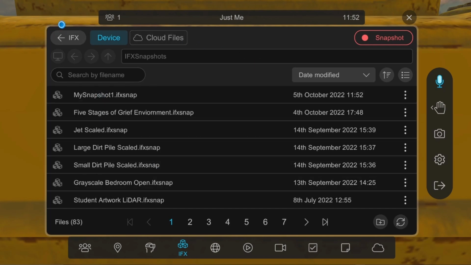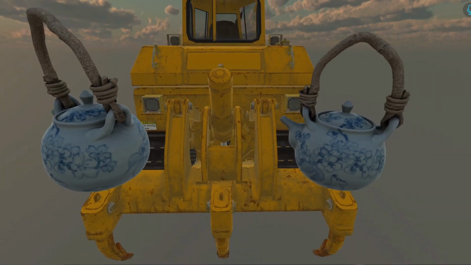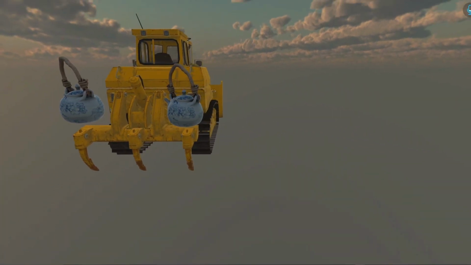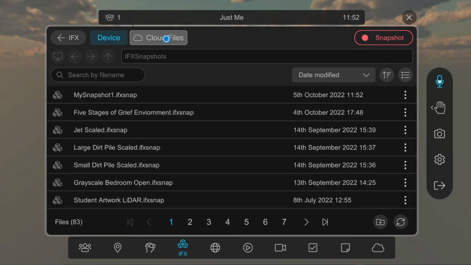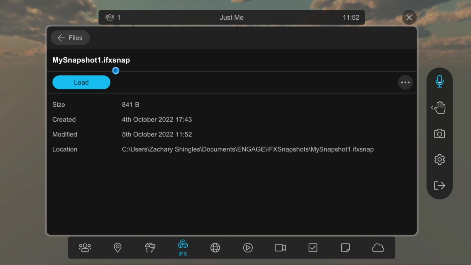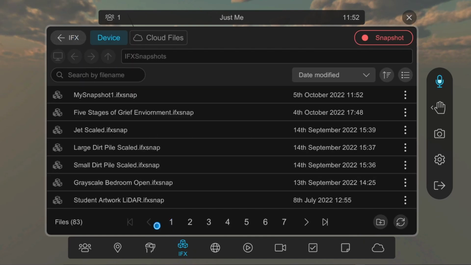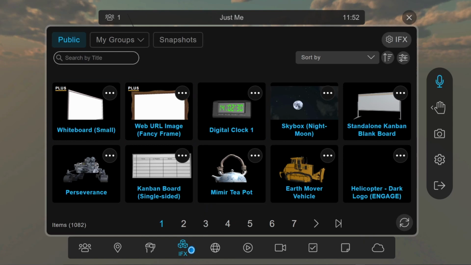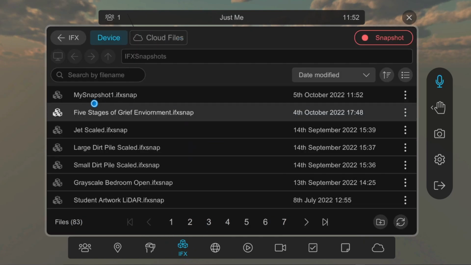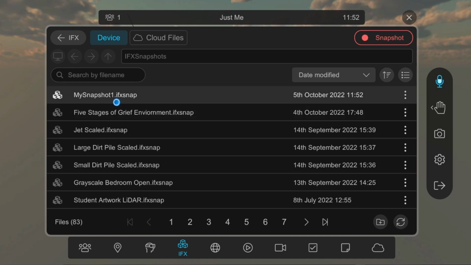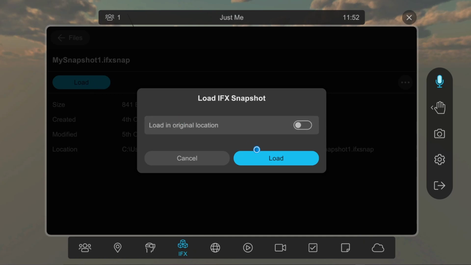So now that I've created it, let's get out of here. I'm going to move next to this object, and I'm actually going to bring it in using the snapshot that I created. Finding that, if I were to start back from the beginning, I'm going to go to IFX, snapshots, and then I'm going to see that it's the last one here, my snapshot 1. I'm going to load it, and it asks me if I want to load it in original location.